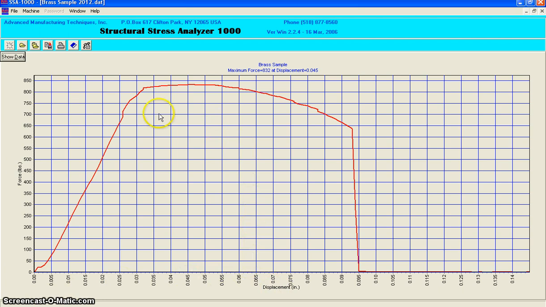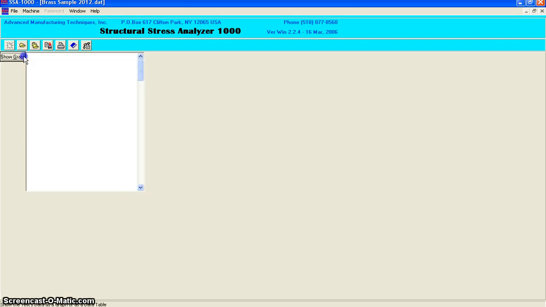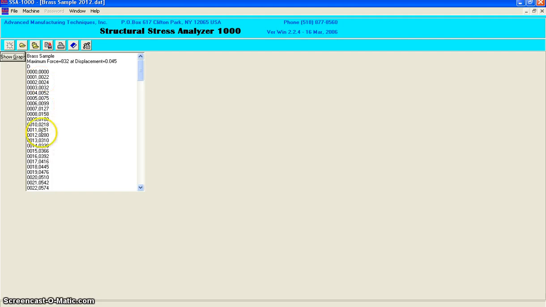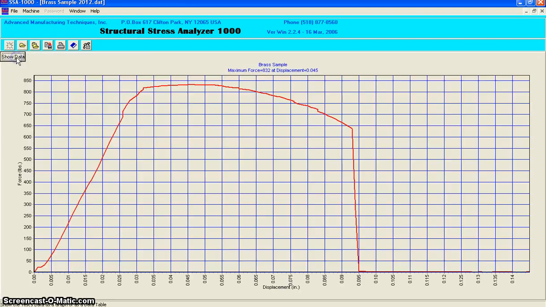Okay, so here's the graph that we got out of our stress analyzer. If you click on the show data, it actually gives you the data points, the X and Y coordinates that are used for the graph. We're going to be taking that data and importing it into Excel. So this is just a DAT file, which is just a data file. It's basically a text-based document that we're going to open up in Excel. So that's what I'm going to start with now, is opening Excel.